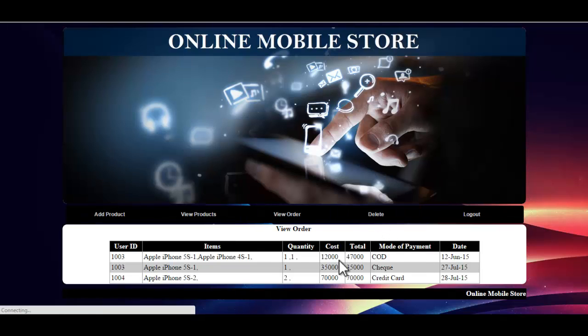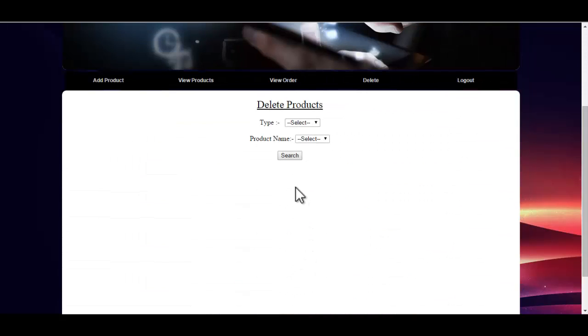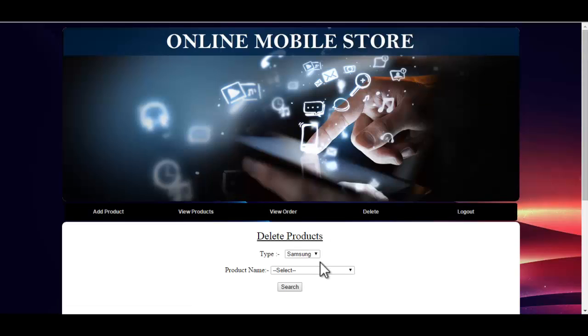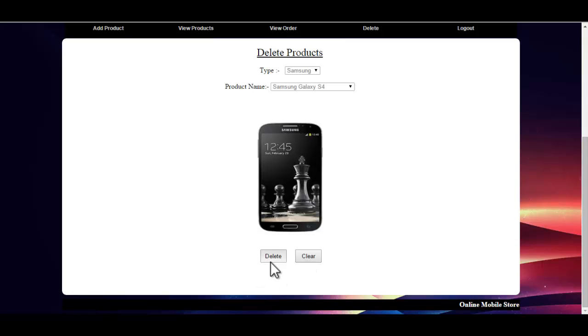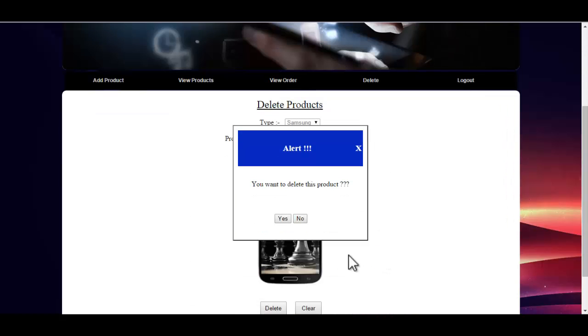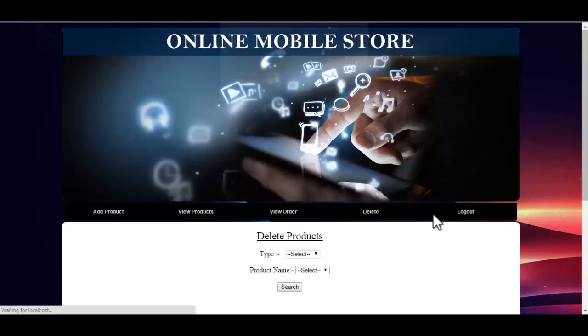Let's see the delete module. Over here the admin can delete a particular product by selecting the type as well as the product name. Once he clicks on the search button, he can view the product, and once he clicks on the delete button, there will be a pop-up asking if you want to delete this product. If so, he can click on the yes button or the no button. So let's click on the yes button. So the product is deleted successfully.